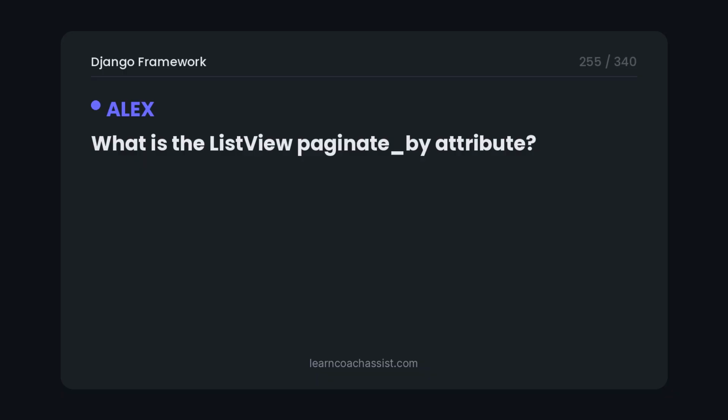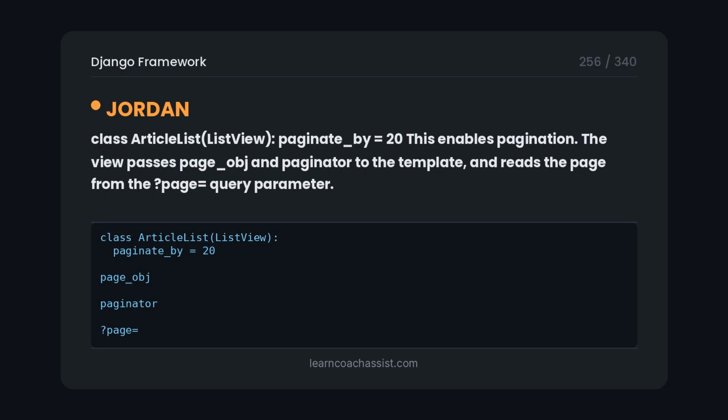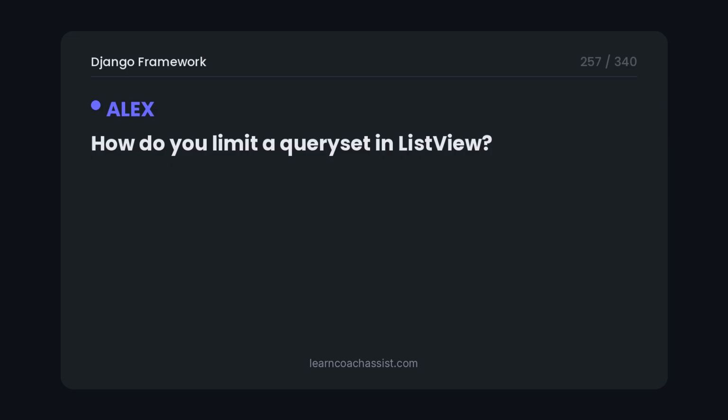What is the ListView paginate_by attribute? class ArticleListView: paginate_by = 20. This enables pagination. The view passes page_obj and paginator to the template, and reads the page from the ?page= query parameter. How do you limit a queryset in ListView?